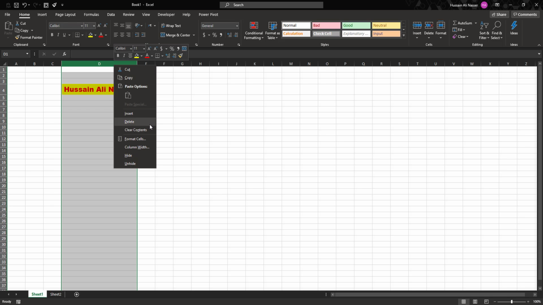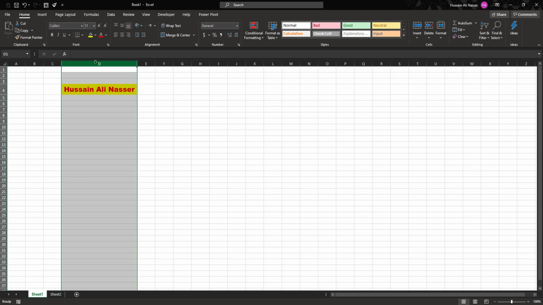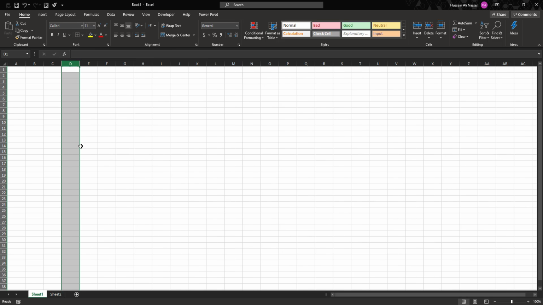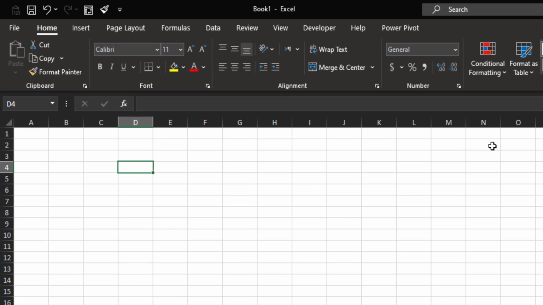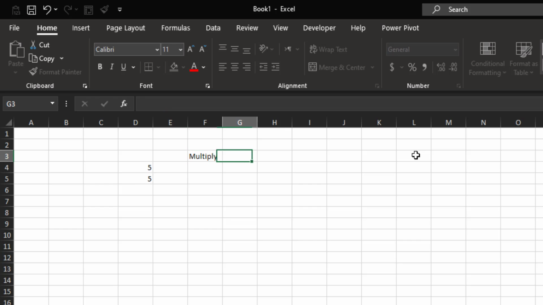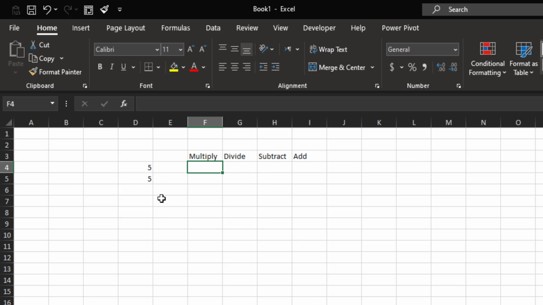Now when it comes to numbers, let's delete this entire column. So you right click on the column, click delete, and bang, it's gone. Now Excel is really good for performing mathematical calculations. So for example, 5 and 5. Now you could multiply, divide, subtract, add. Okay, so 5 times 5 is 25.